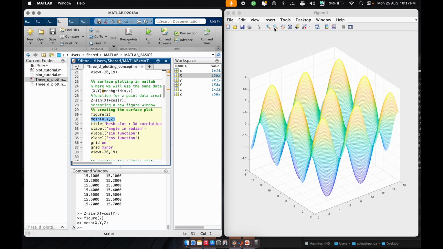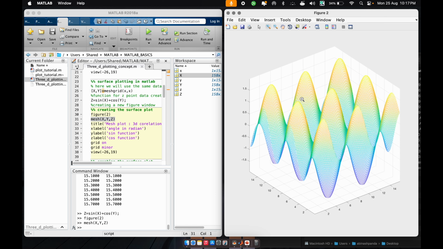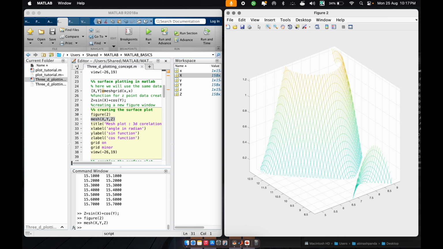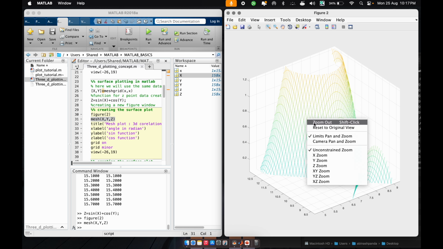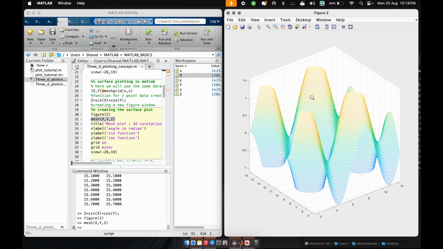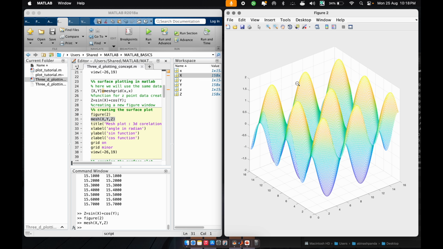If we zoom in, then you can see the wireframes. It is not filled with any color, but it is white, and the wires are connected over here. So that is how this graph looks like for the mesh command. And when you use the surf command, then it will fill all these gaps which are of white color.